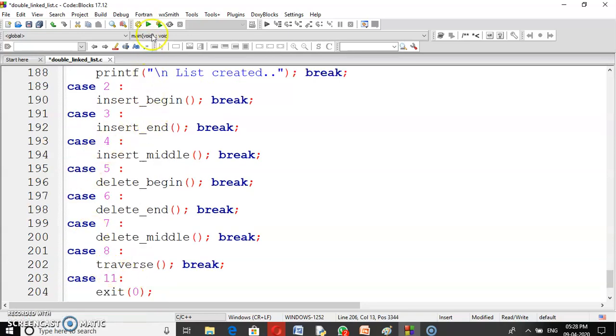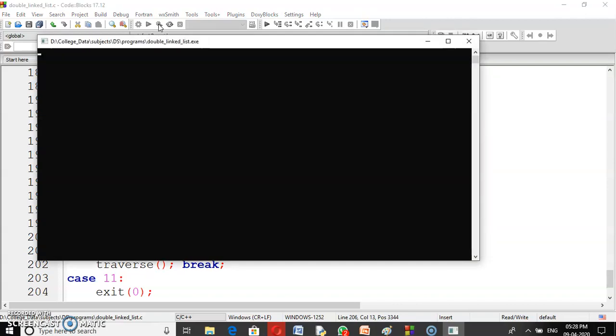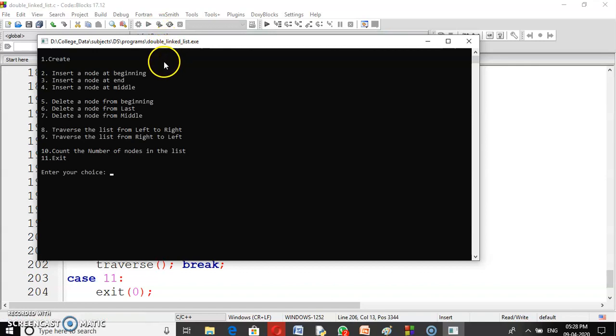Here is the output screen. We are getting all the options from the menu, from the first option, create, to the 11th option, exit. Now we need to give the choice. Say 1 is the choice. Enter the number of nodes to create. I'm giving it as 3.